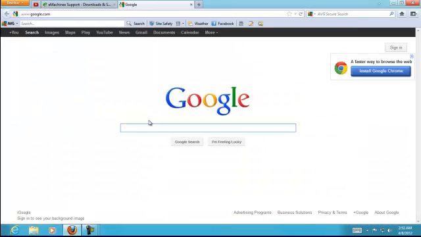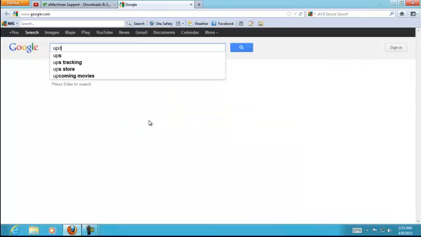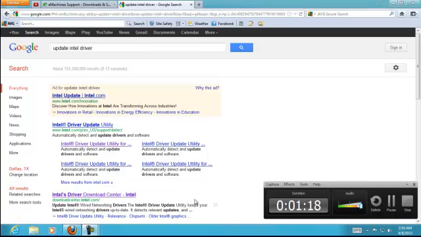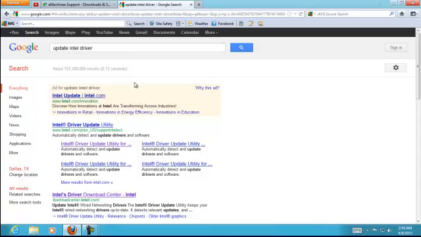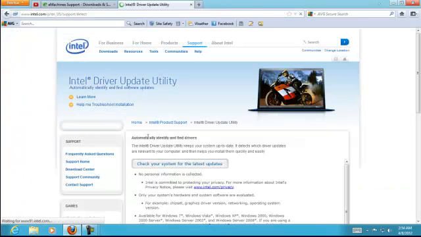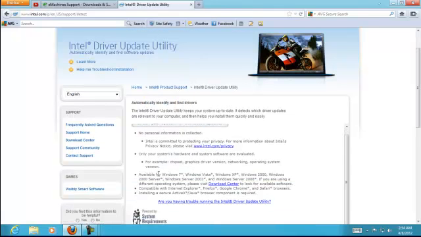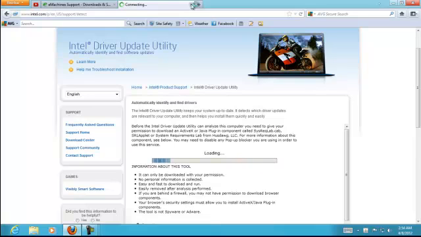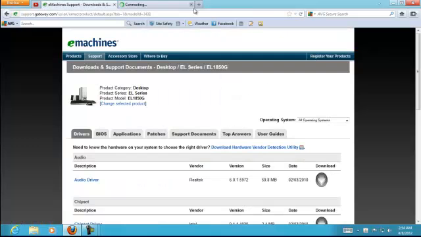Okay, so first what you want to do is update the Intel driver. After you click this, you want to click on update utility right here, and it automatically finds drivers. If it does not work, you can check your system for the latest update. You want to click on that, but I'm not going to do it. It's going to take about two to three minutes. Yeah, I'm going to close that.